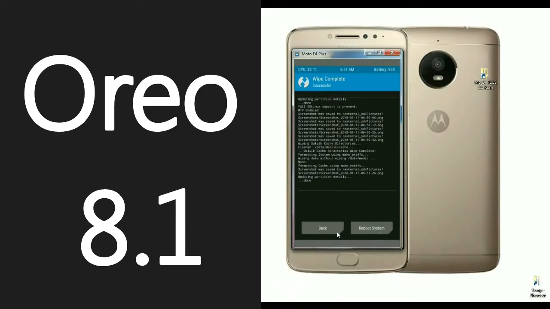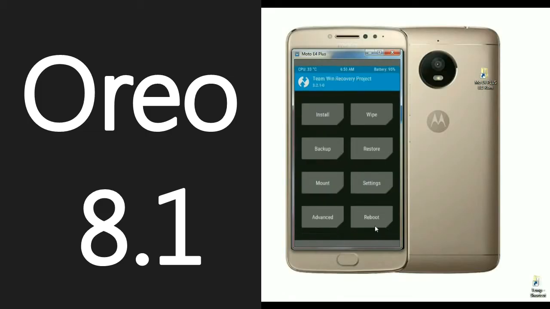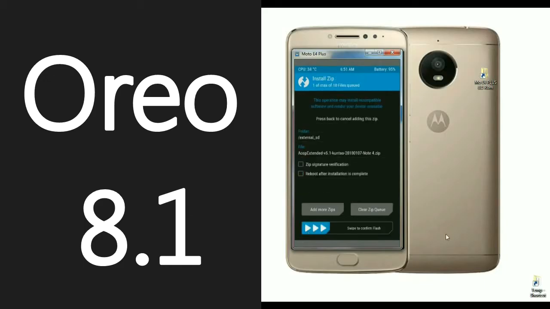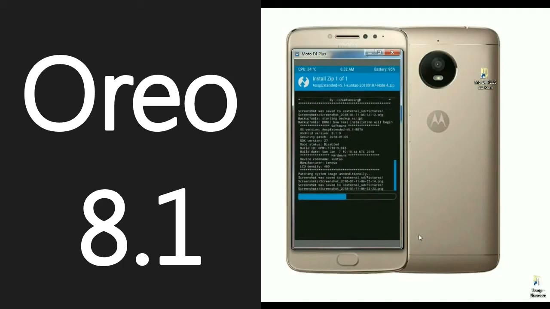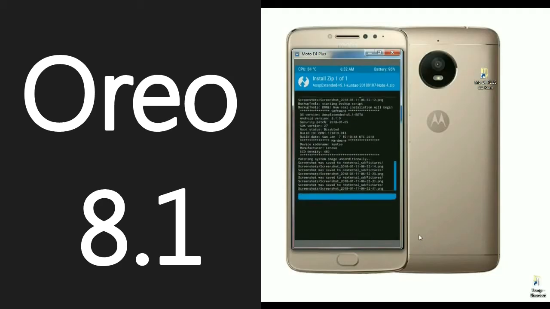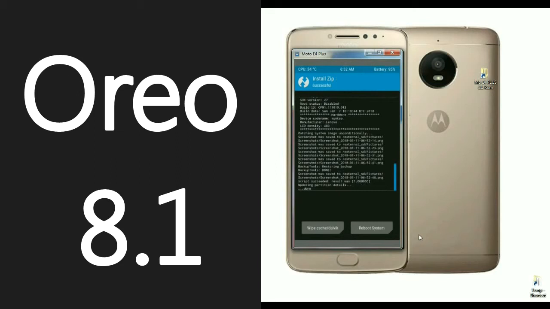Click on back. It appears again on the home screen. Select install, select the ROM and simply swipe right to install. Friends, the ROM was successfully installed. Then we need to go and install GApps.